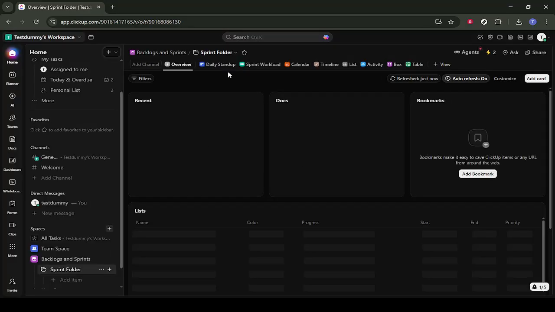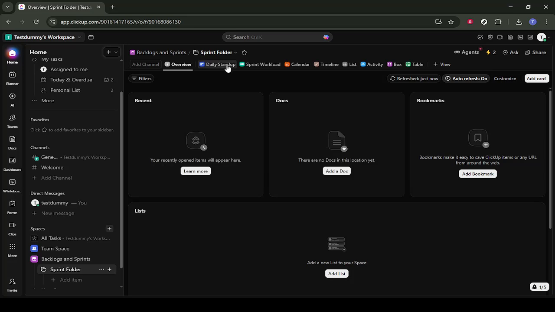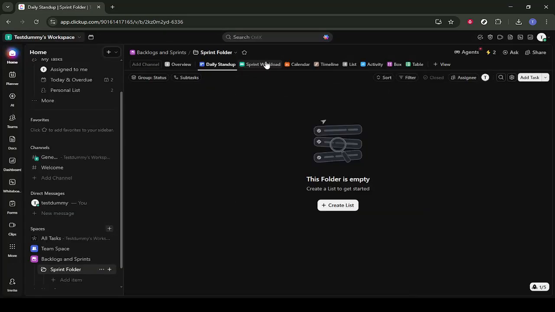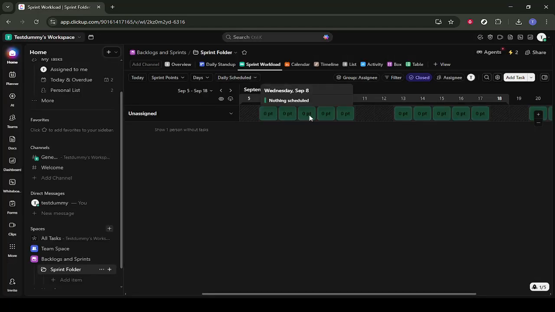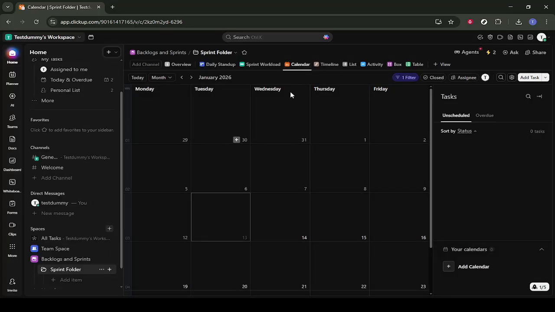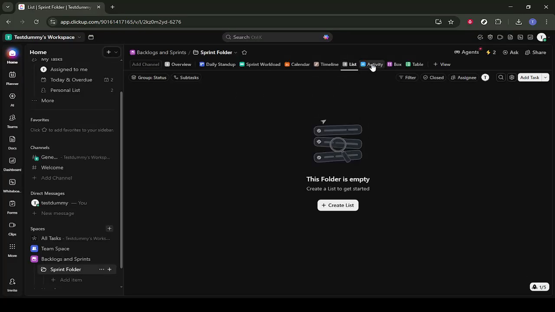Open the Sprint Workload view to see how tasks are distributed across your team. Switch to the Calendar view to see tasks laid out by date. Then move to the Timeline view to visualize the flow of work across your sprint. You'll also have other views like List, Activity, Box, and Table. Each one lets you slice the same sprint data in a different way, whether you want a simple task list, a history of changes, or a more analytical table layout.